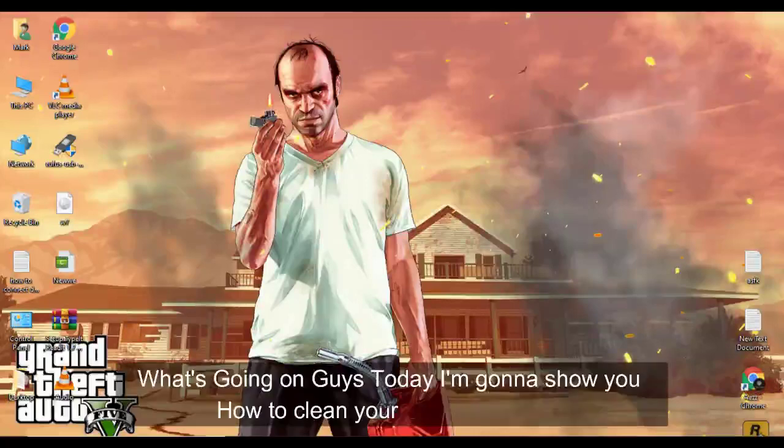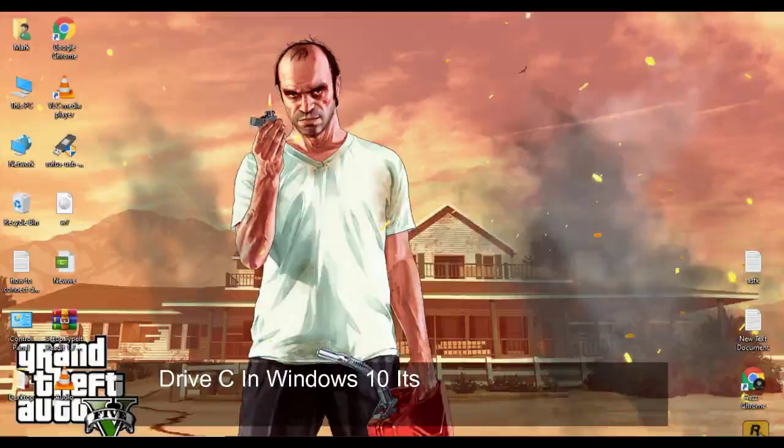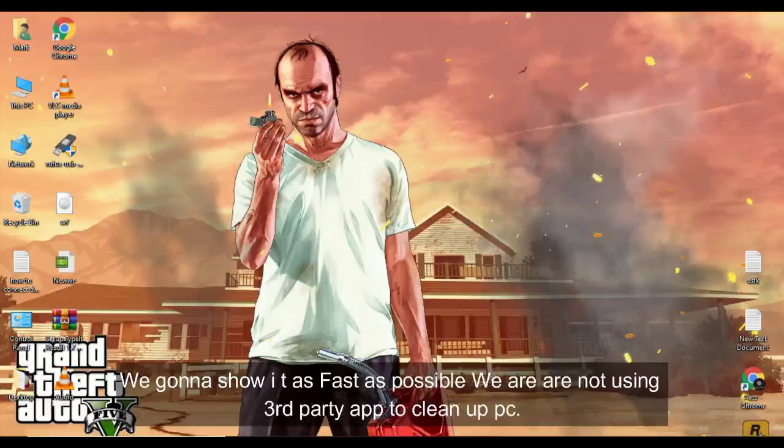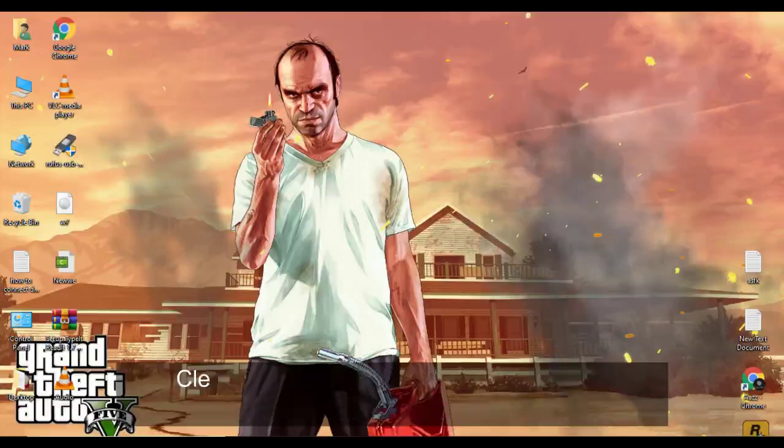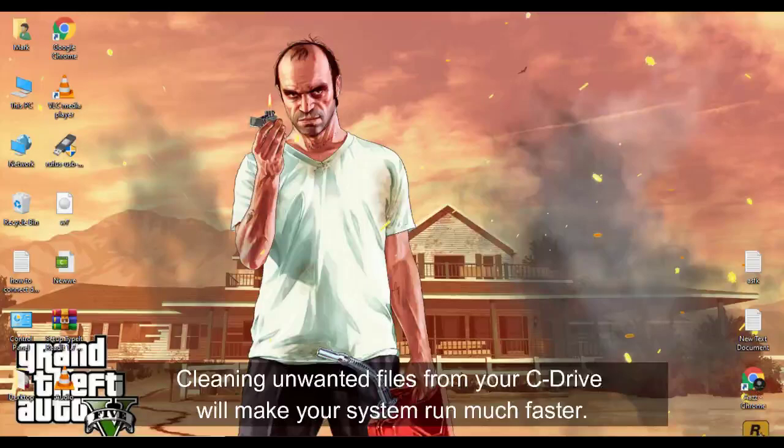What's going on, guys? Today I'm going to show you how to clean your C drive, or local drive C, in Windows 10. It's a simple procedure but very effective. We're going to show it as fast as possible. We are not using any third-party app to clean up the PC, and you don't have to download another creepy tool in order to do this. For your information, cleaning unwanted files from your C drive will make your system run much faster.